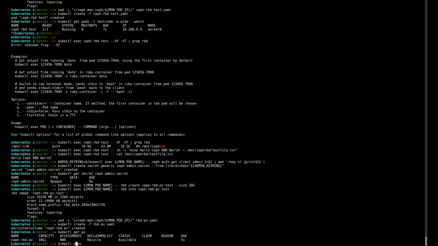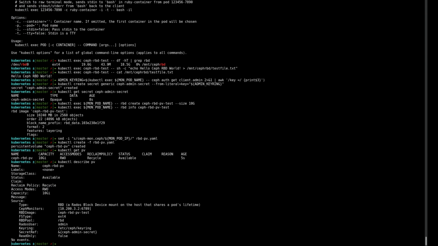We can also do a describe, get some more details, and we can see here that the IP address of the Ceph monitor that we just set in the resource corresponds to that IP there, and we have a Rados block device type. Here's the RBD image that we just created, and we can see that the status is available.